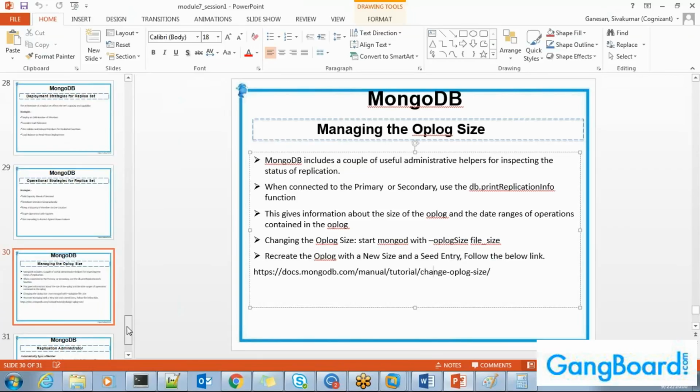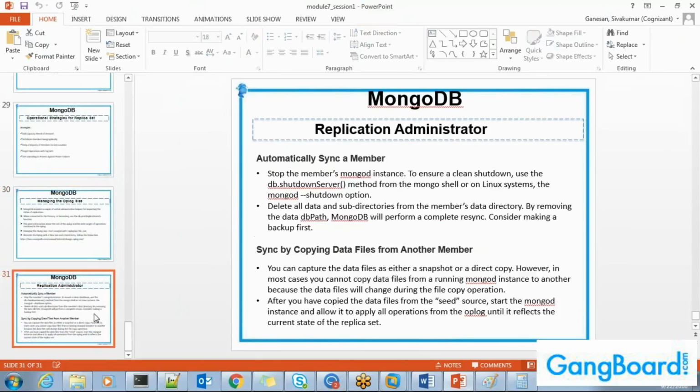But most of the environments will not change the oplog size. They will leave it as whatever the default is, because they always give a big data directory, like in TB or GB. So the oplog will be huge. In that scenario, you will not require to change the oplog size.